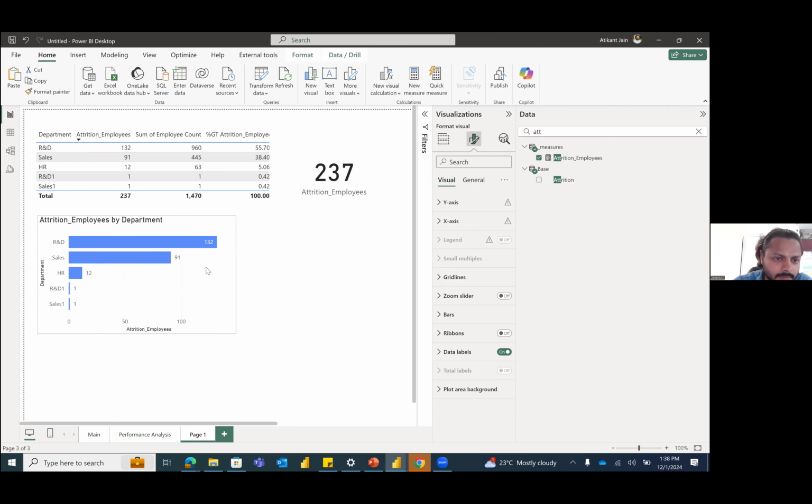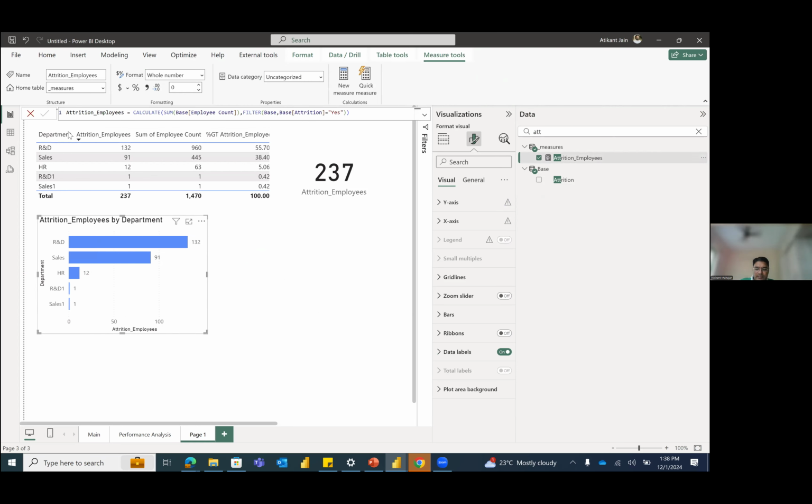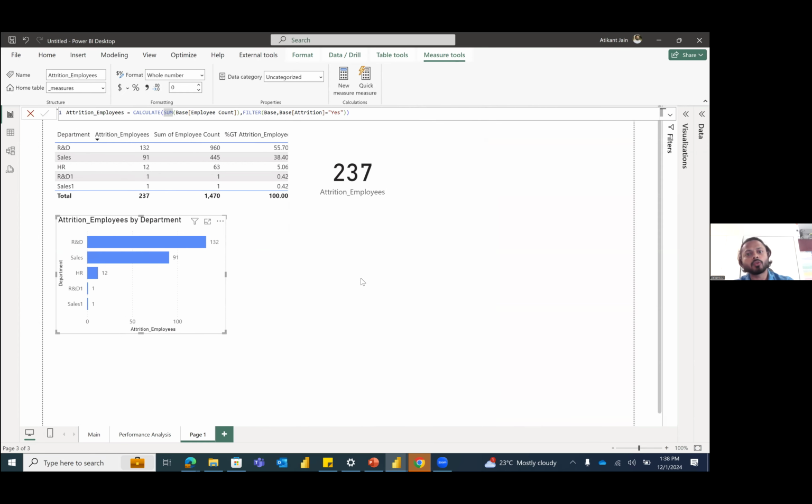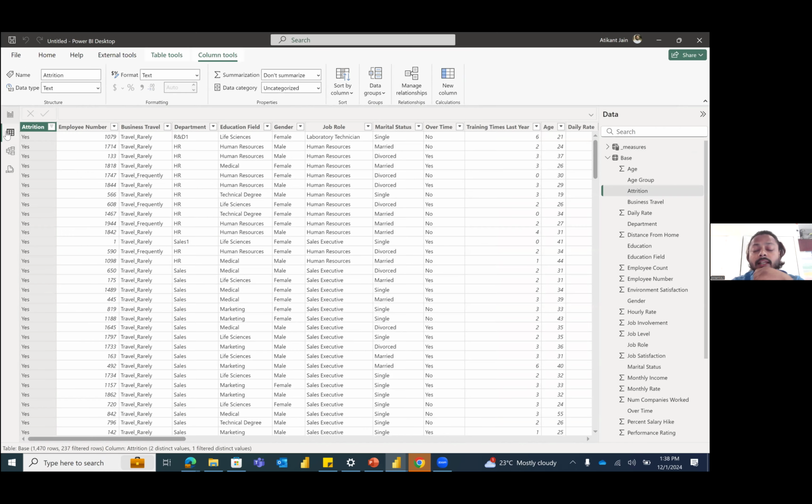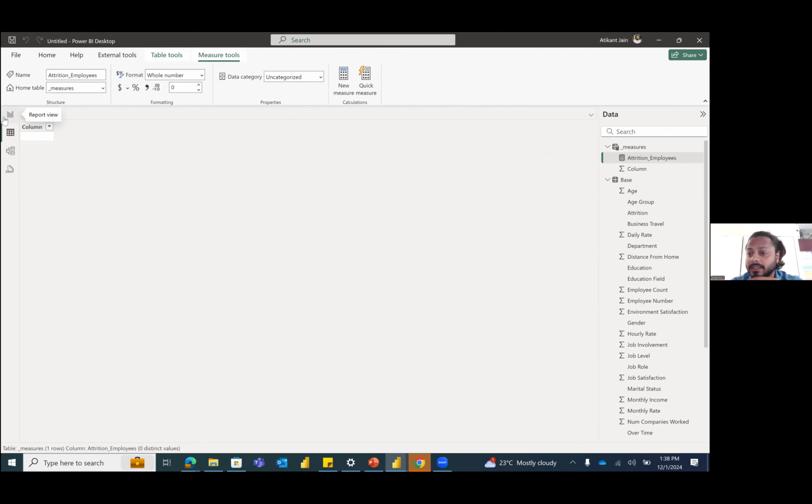Any questions in this? Regarding this, you just started with table tools measures. What's that? Yes. So whenever we have to create something which is not there already, for example, 237 attrition employees, we can't calculate this without anything else. This is the language of Power BI, DAX. Let me just give you a brief of it.